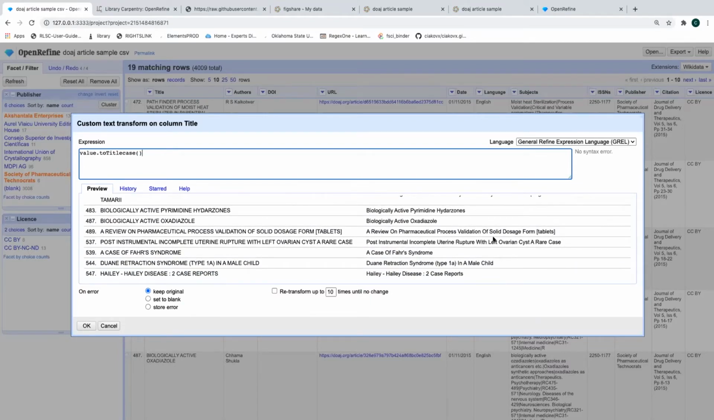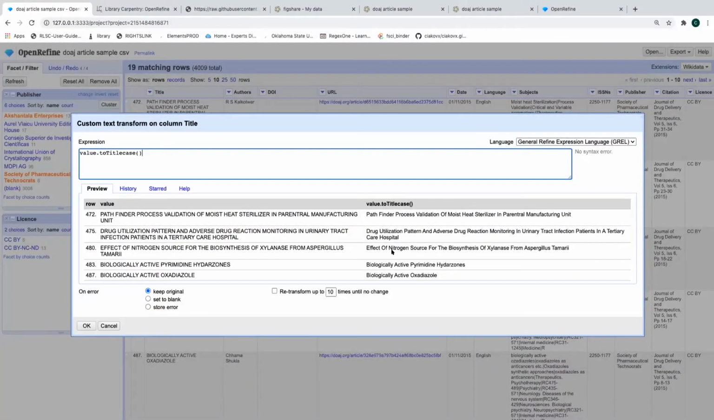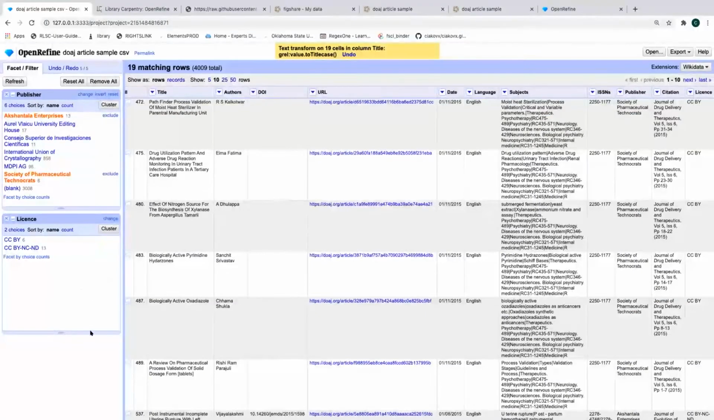All of that looks good to me, so I'm going to click OK. You can choose what to do if there's an error, and we'll run into that here in a little bit. You can make it blank, keep it the same, or store that error in a separate place. So I'm just going to click OK. And now I've got my transformation. Nice. Any questions?